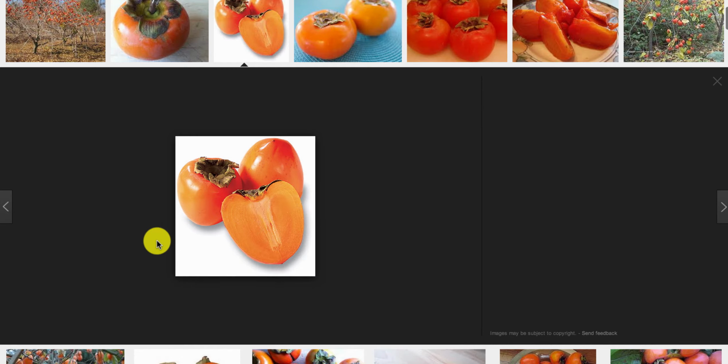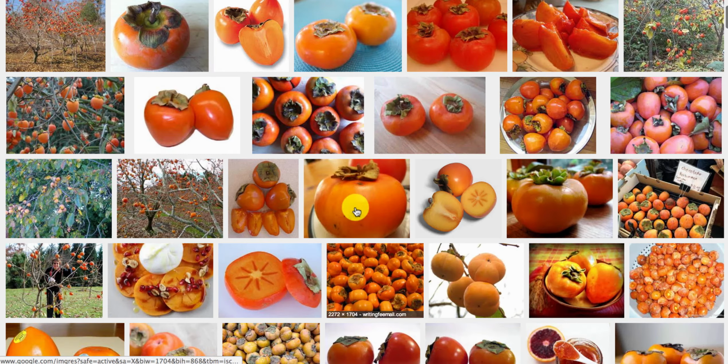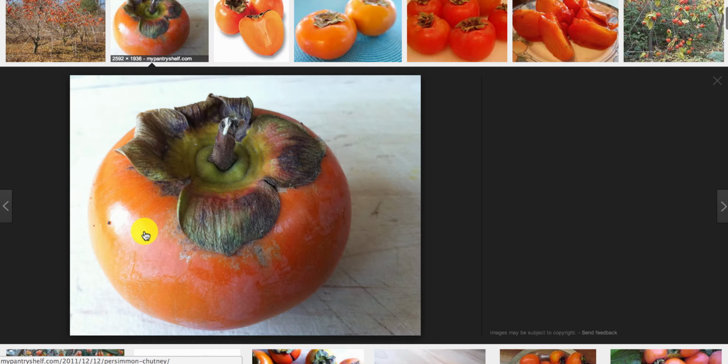The problem is all of these images have different rights, and it's very difficult in Google to figure out what the rights are. And what I mean by rights are the copyrights. So the person that took this image, for example, they have the right to this image. So you can't just take this image without their permission.